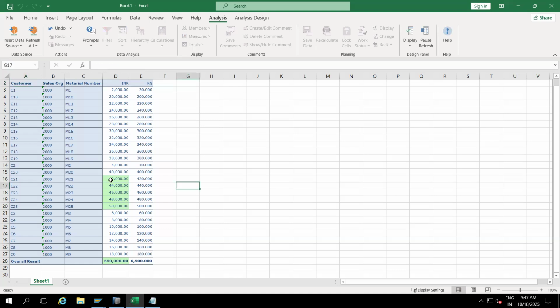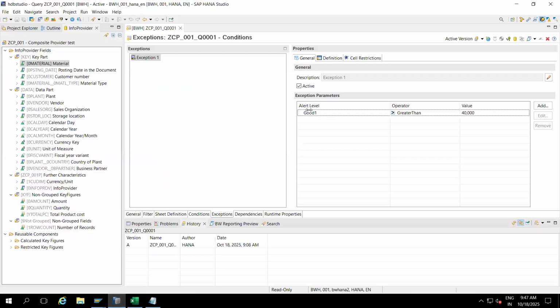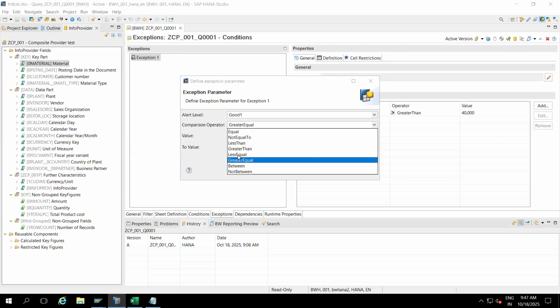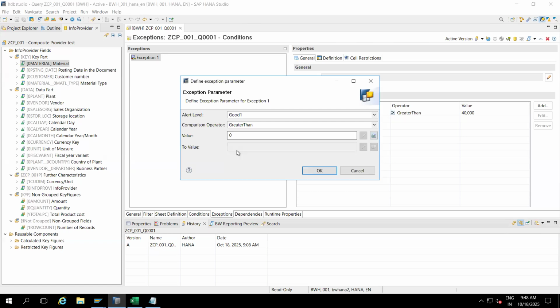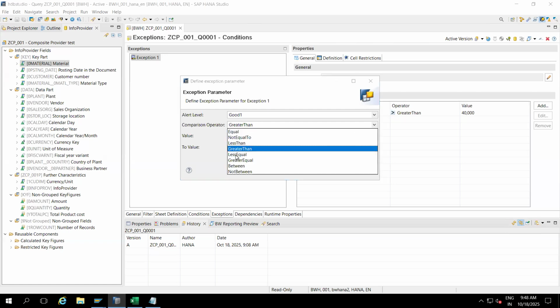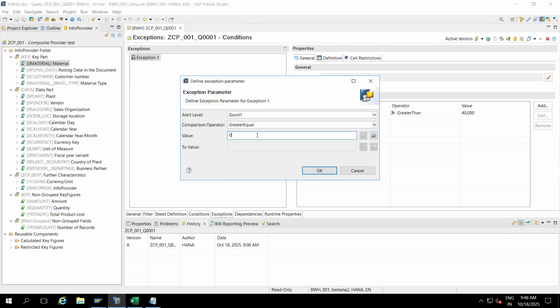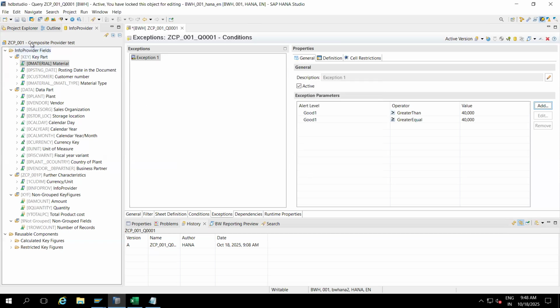Yeah, so see, you got it right. Whatever alert we created is greater than 40,000. If you make it greater than or equal, 40,000 also has to be included, right? Then you can see both are the same only. So the first one is different, greater than 40,000 only.